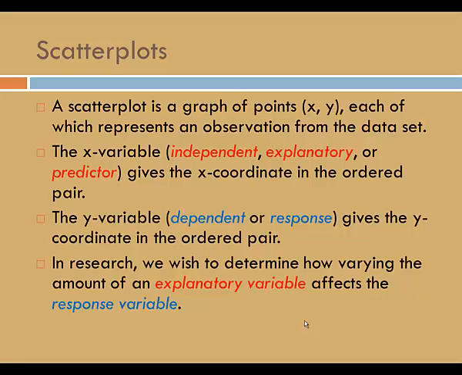The x variable, which is sometimes called the independent, explanatory, or predictor variable, gives the x-coordinate in the ordered pair. The y variable, which is sometimes referred to as the dependent or response variable, gives the y-coordinate in the ordered pair. In research, we wish to determine how varying the amount of an explanatory variable affects the response variable.